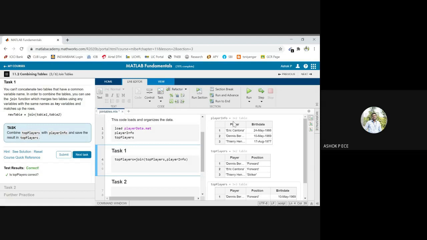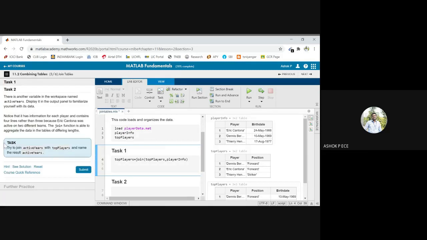When there is a common column between the two tables, you cannot just use square brackets and join the tables. Then you have to use the join command. In that case, MATLAB will take the responsibility of aligning the data of the tables along that one particular column. Whichever column is common, MATLAB will take the responsibility of aligning data pertaining to that column. So we have got the answer, right?